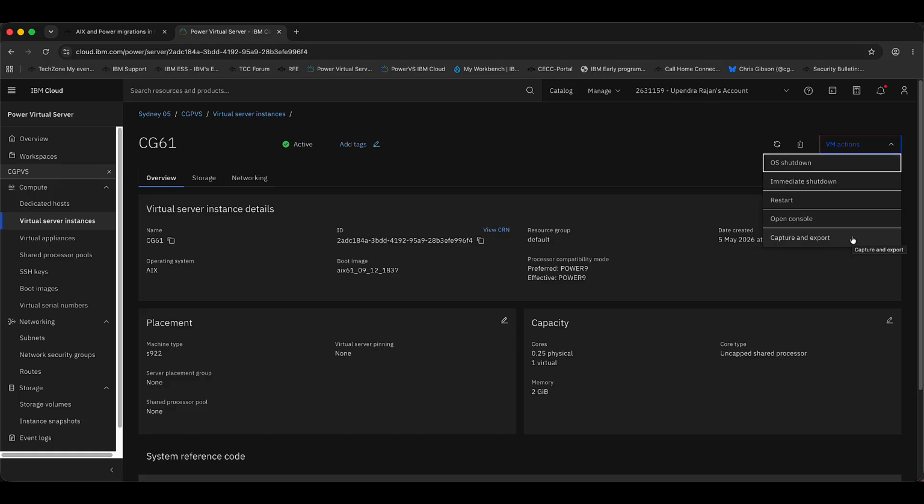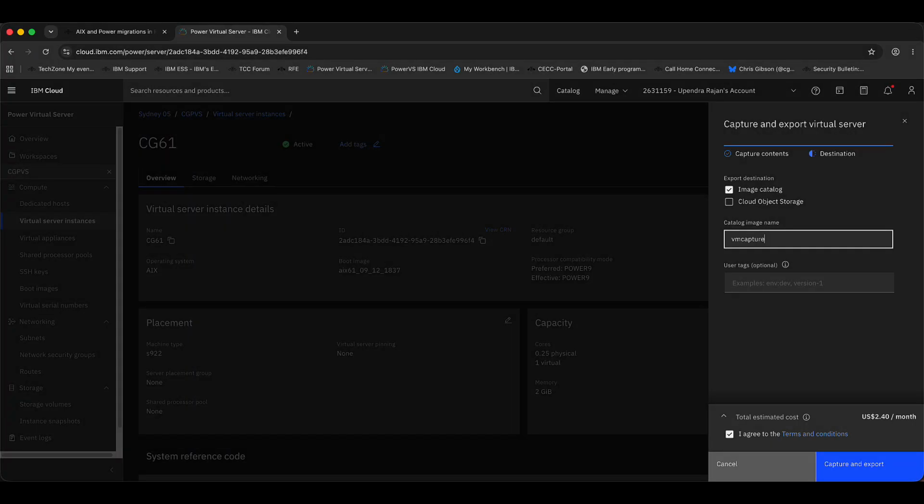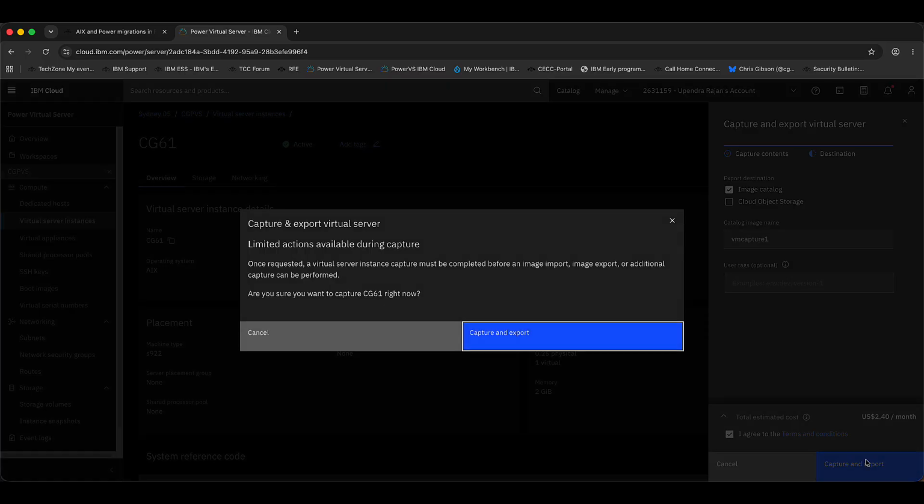Just keep in mind that this particular system, as we mentioned, is currently running on a Power 9 server, and we're going to be taking an image and putting that on Power 10. So click Capture and Export, and we put in a name for the image, VM Capture 1, select License Agreements, and click on Capture and Export to create the image.